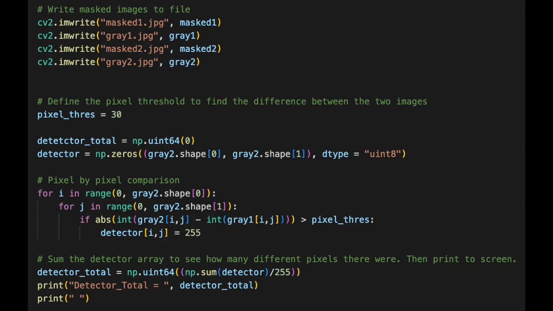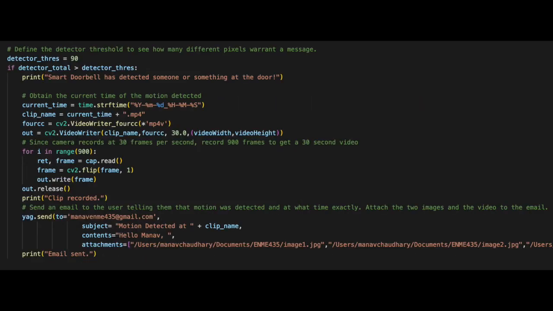I stored that value in a variable called detector total, and I printed that value to the terminal to let me better experiment with detection thresholds. If the value of the detector total was higher than my set detector threshold, then the code was triggered to start a recording with the name of the current timestamp.